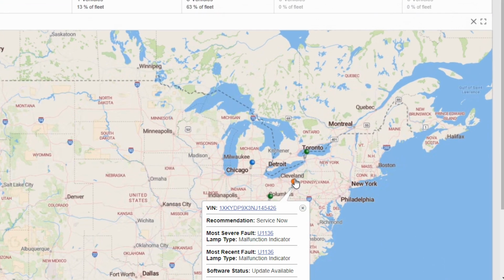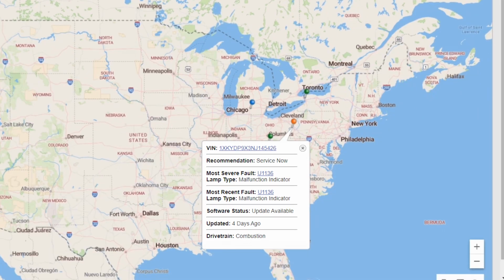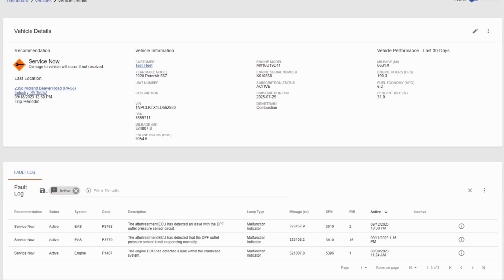Clicking the orange pin on the map will display a pop-up window that shows VIN, recommendation, most severe, and most recent fault codes, software status, the last time it was updated, and if the vehicle has a combustion or battery electric drivetrain. Clicking on the VIN hyperlink will take you to the Vehicle Details page and should look familiar as we reviewed this in a previous episode.